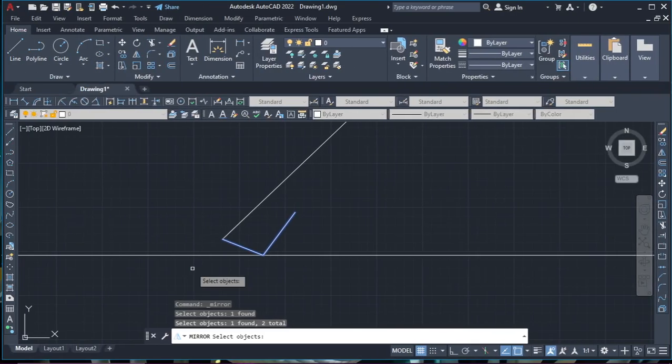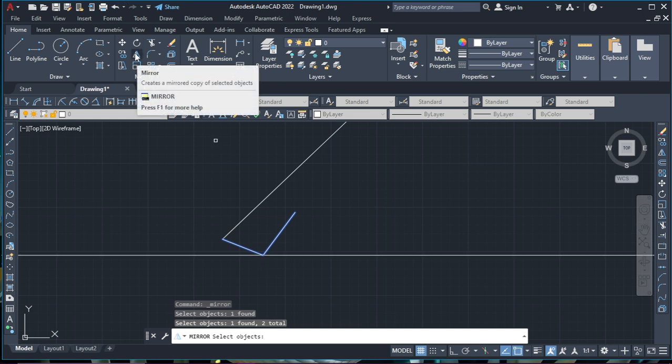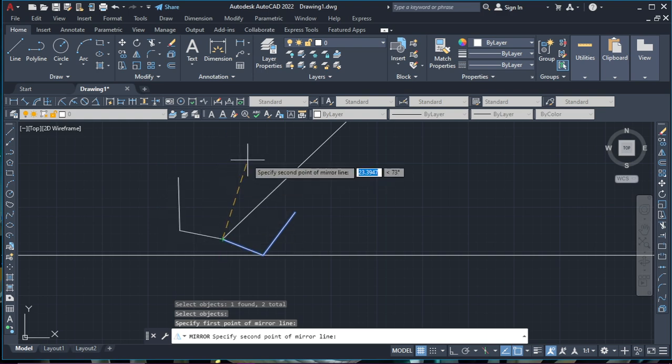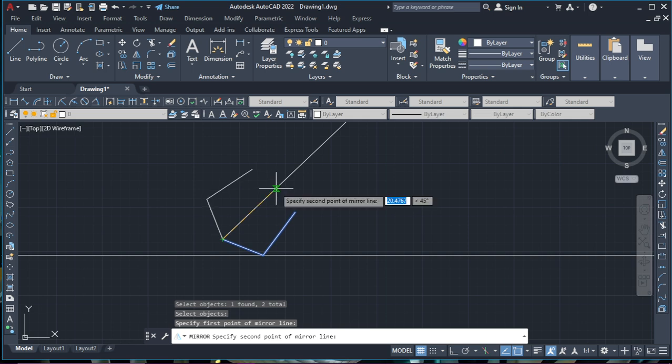Let me just do that. So after selecting the objects, after you click mirror, select the objects you want to rotate, enter, go to the point of rotation where you want them to rotate from, and then try rotating it, but make sure you just click anywhere on this line. That's the line of symmetry.